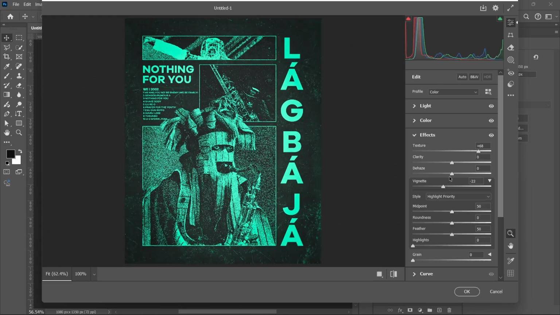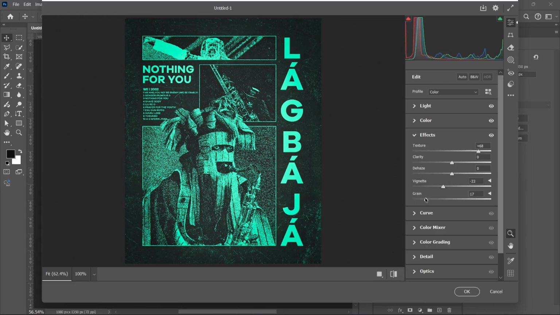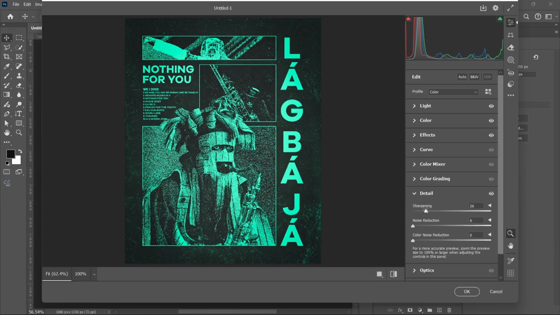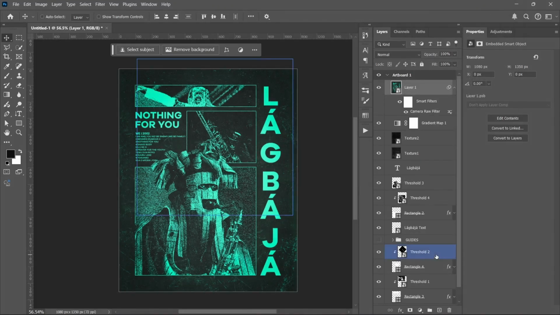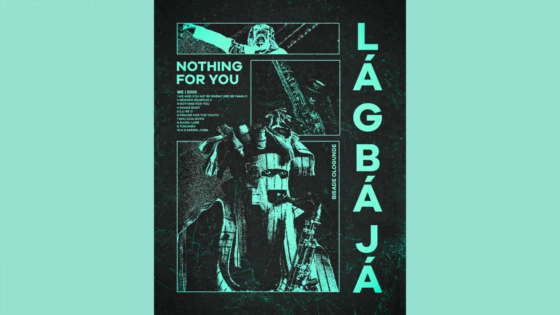Alright, reduce vignettes, increase grain a bit, increase the sharpening, and I'll click on OK. And with that, that is how I created this Brutalism poster of Lágbájá.